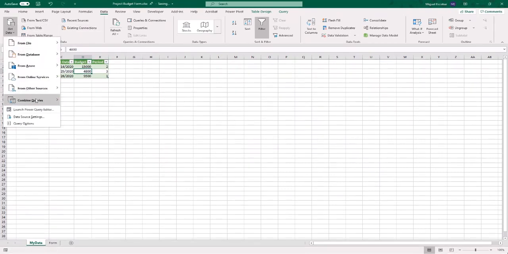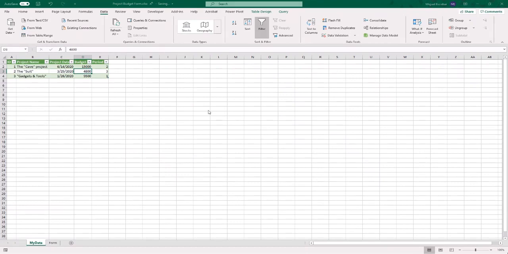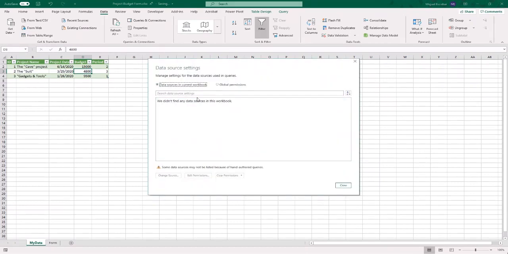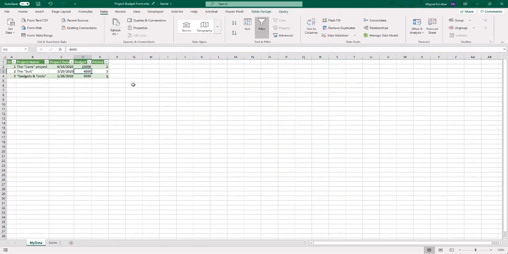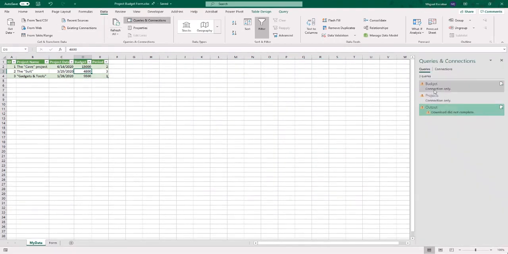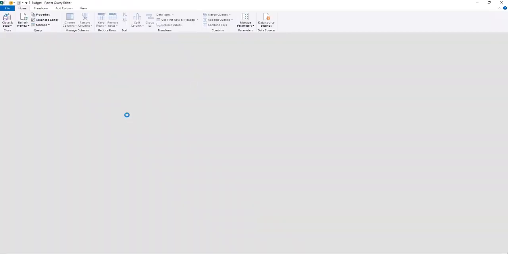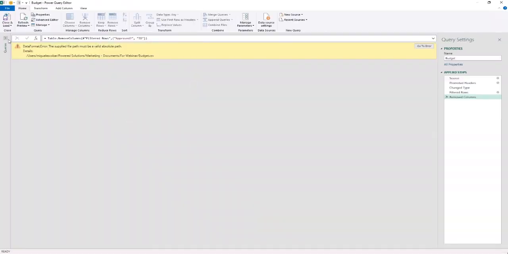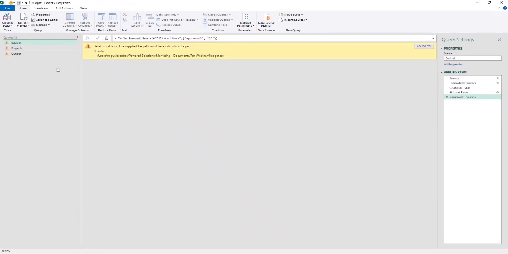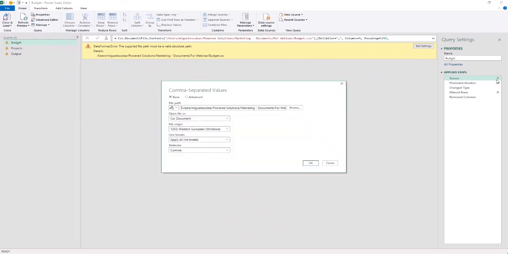In this case, what you need to do is click on data source settings and check right here on data sources in current workbook if they are actually here. In this case, it's telling me that some data sources may not be listed because of hand authored queries. So it's telling me that it is referring some queries to a file path that I'm not able to see on that specific data source settings window. So I can jump into the Power Query editor, go into those source steps of those files, and just click on this gear icon. And this gear icon is pure gold.